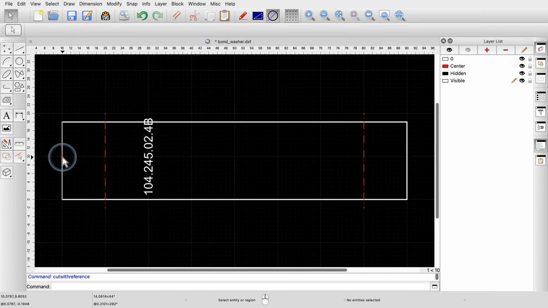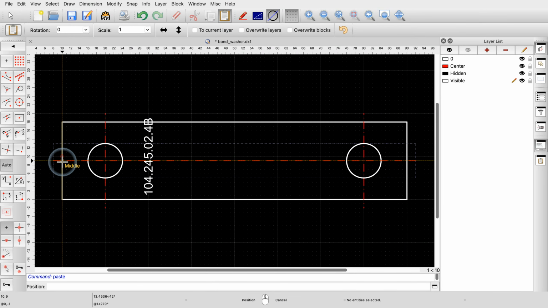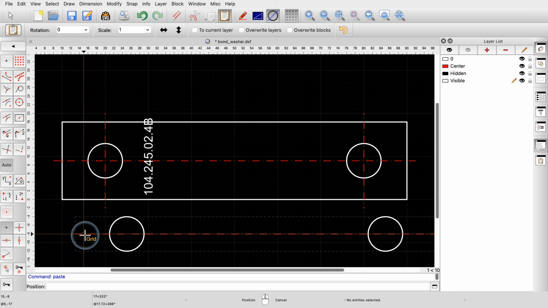The center line and the two circles are now on the QCAD clipboard. We now paste the clipboard using the Paste tool. We place the selection in our drawing by clicking the desired target point at the middle of the left edge. We could now place the selection again at a different location. But since we are done, we click the right mouse button to terminate the Paste tool.